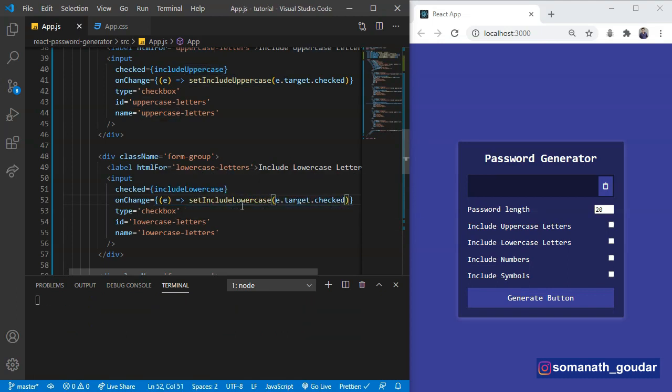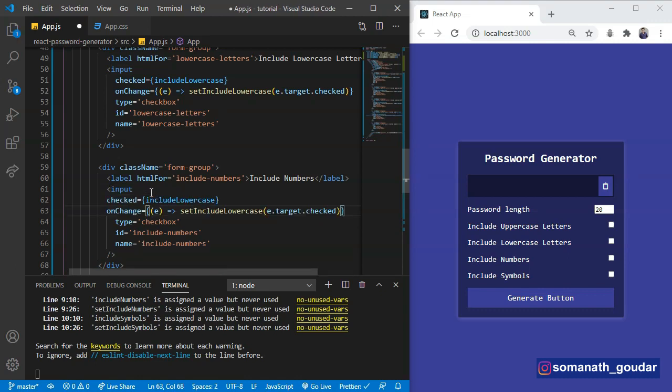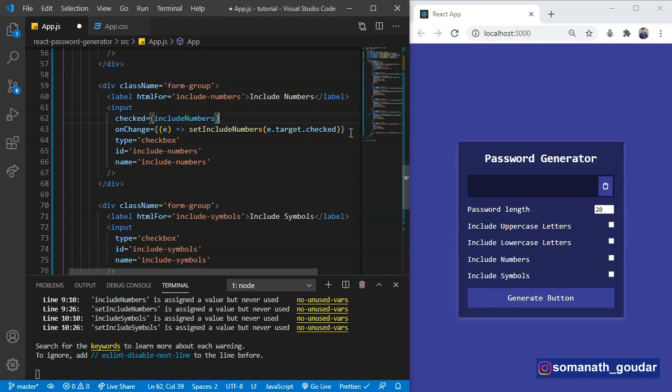Now let's also set the same over here. Let's copy these two lines. This should be include numbers, as we are going to keep track of those numbers, and it is going to have an on-change event include numbers. e.target.checked is going to remain the same.